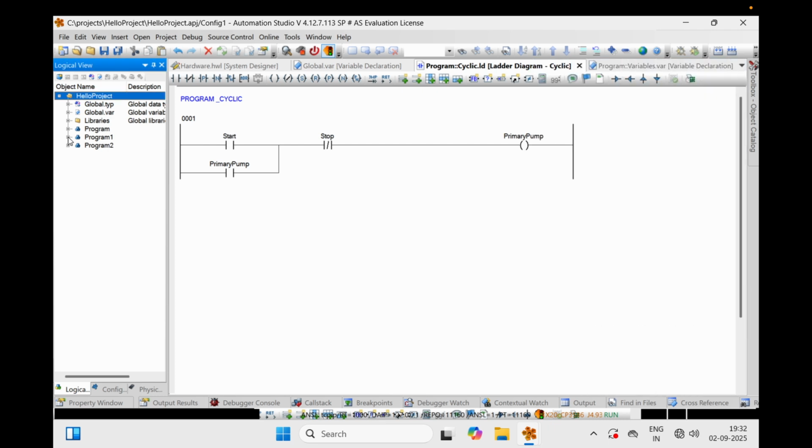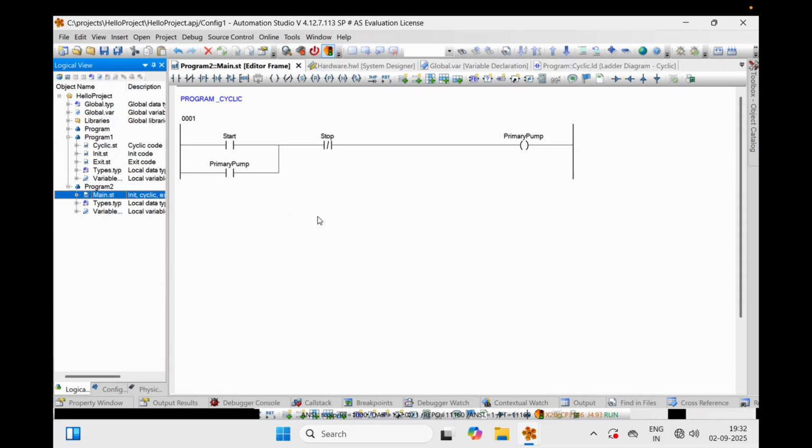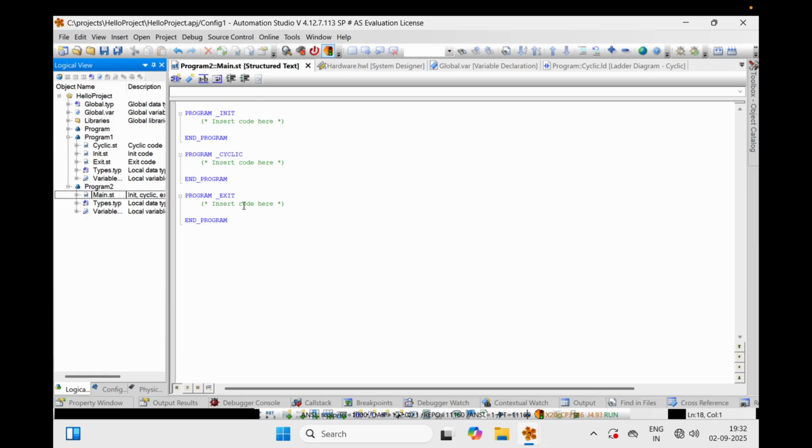So the basic difference here you will see is that you have the initial, cyclic and exit programs. Those are different files, but here there's only one file, main dot structured text. If you double click it, you will see that all the things are just at one place. So you can write the initialization, you can write the cyclic, and you can write the exit.